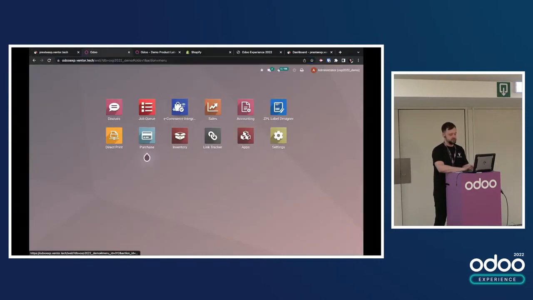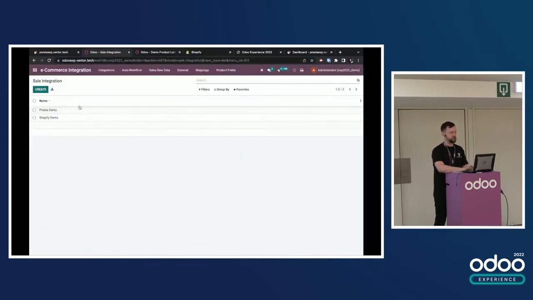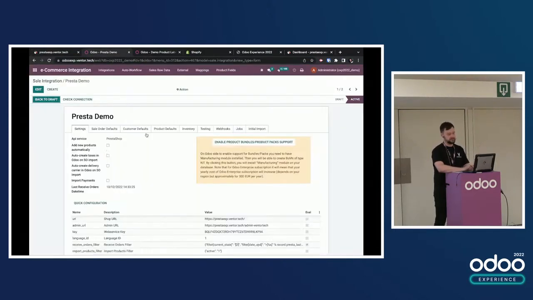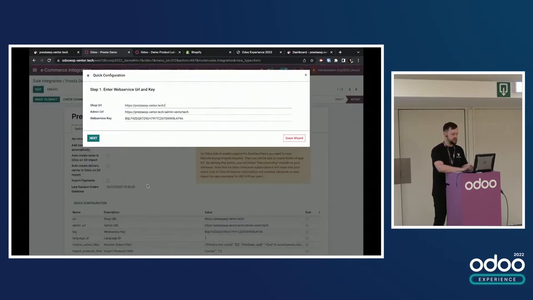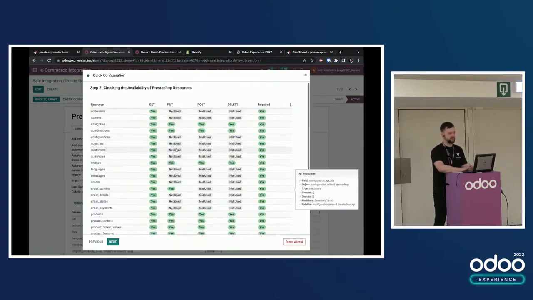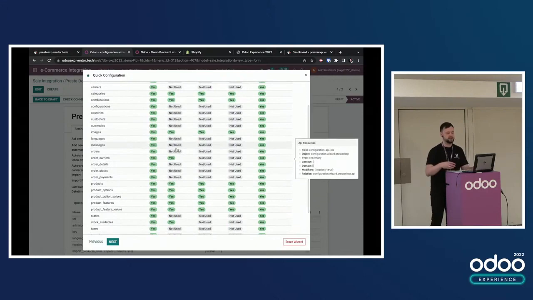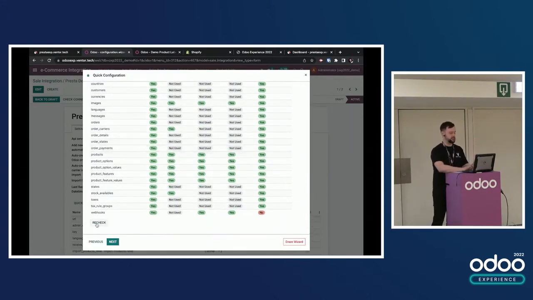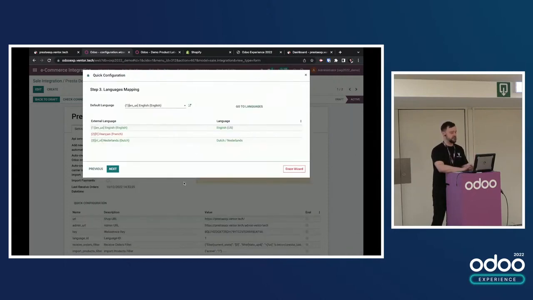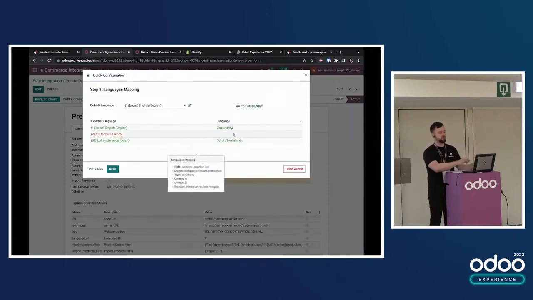So first of all, we are going to the e-commerce integration. I already pre-created some API keys. And first, we need to do a quick configuration. That's the first thing that we developed to help users. So on this wizard, first, you select the connection details. Then our connector validates that all the necessary access rights are available, and you do not need to grant anything else. Then you have a possibility to map languages.